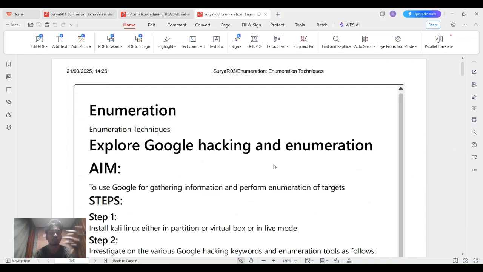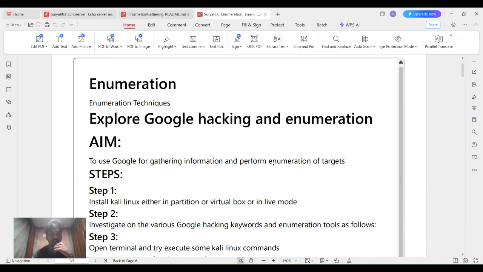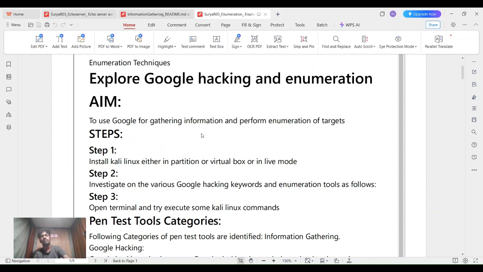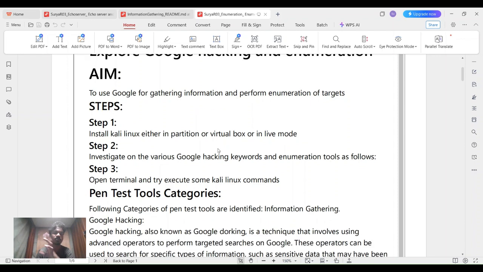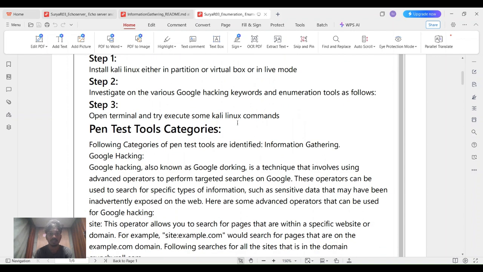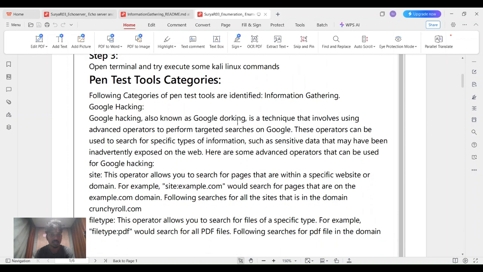So that explains enumeration techniques. Now let's explore Google hacking and enumeration, using Google to gather information and perform enumeration of projects. We have to investigate various Google hacking keywords and find the categories.